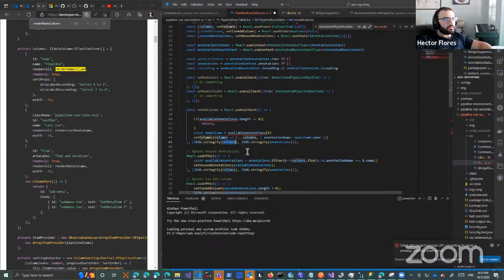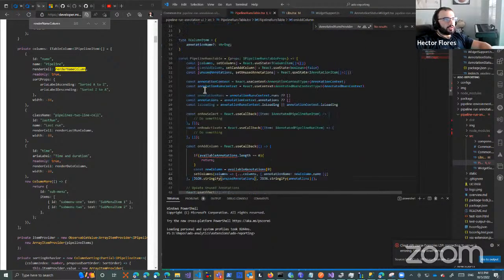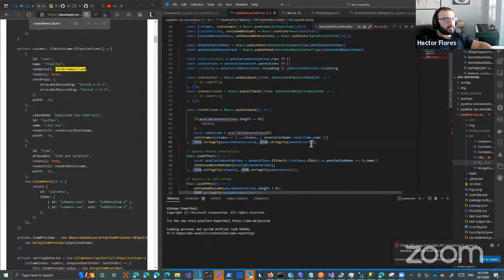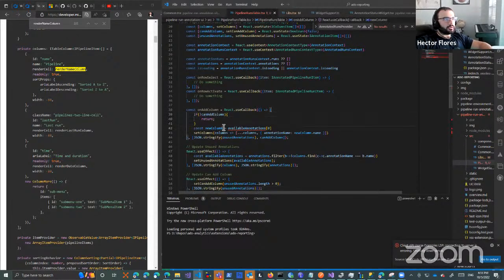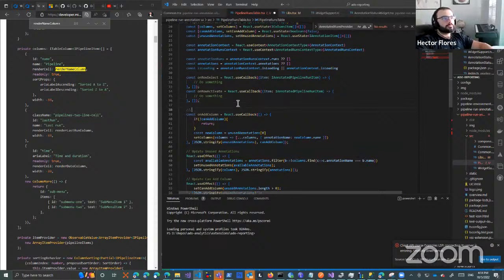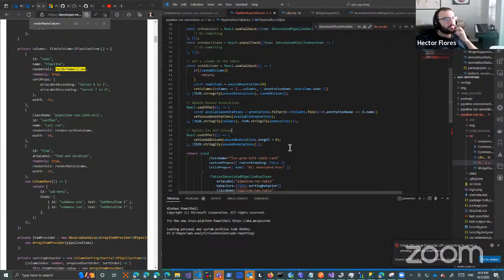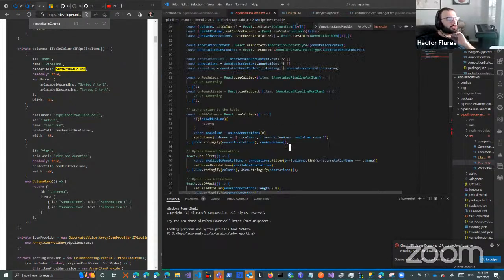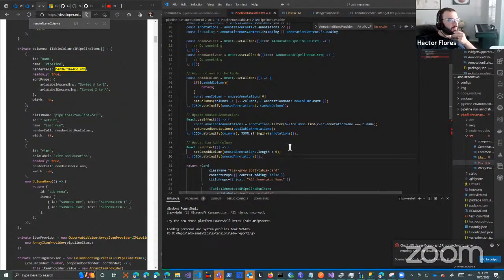We would just have to do this and can add. All right, so if we cannot add columns, return, if so, then get unused. There we go. That's it. So now we have added the ability to do that.